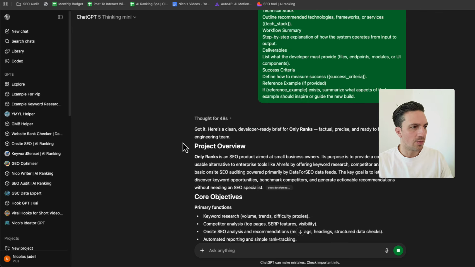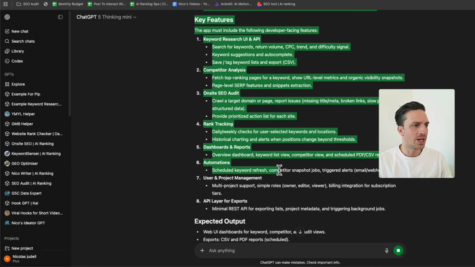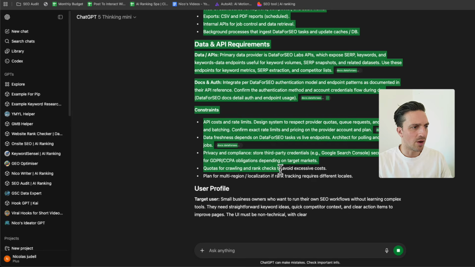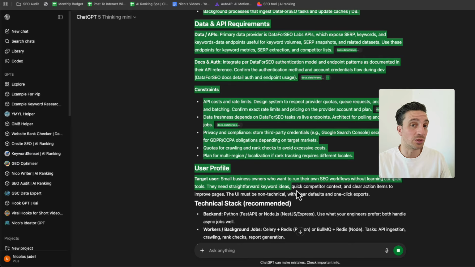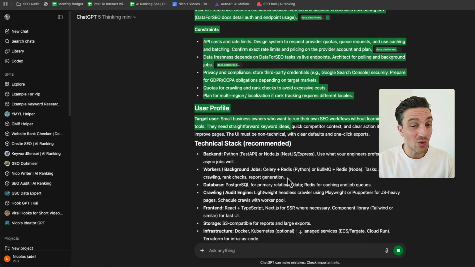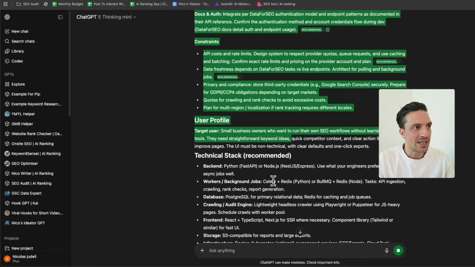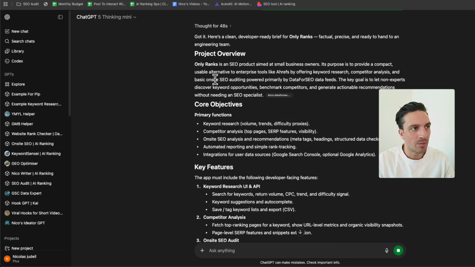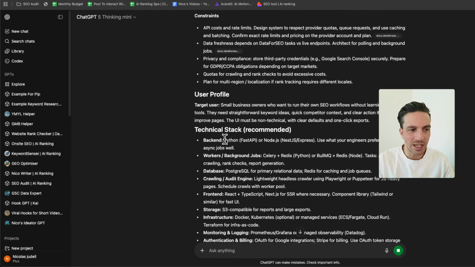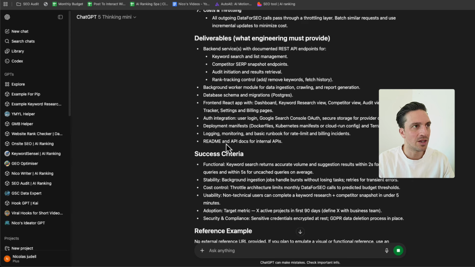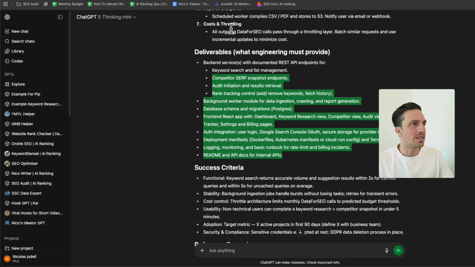Okay, so now we've got the whole project overview, core objectives, expected output, data requirements, user profile, technical stack, and a bunch of things that I don't really know that well, but I don't need to anymore. But I do need to understand at least the project overview and the core objectives. If that is in alignment with the app that you're trying to ultimately build, then you're pretty spot on. You can use this document. So I'm just going to copy this whole thing and paste it into a doc.